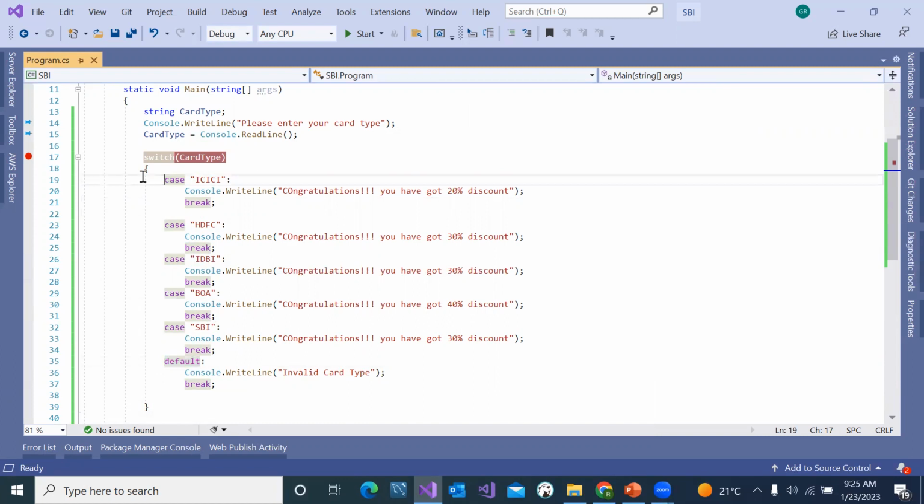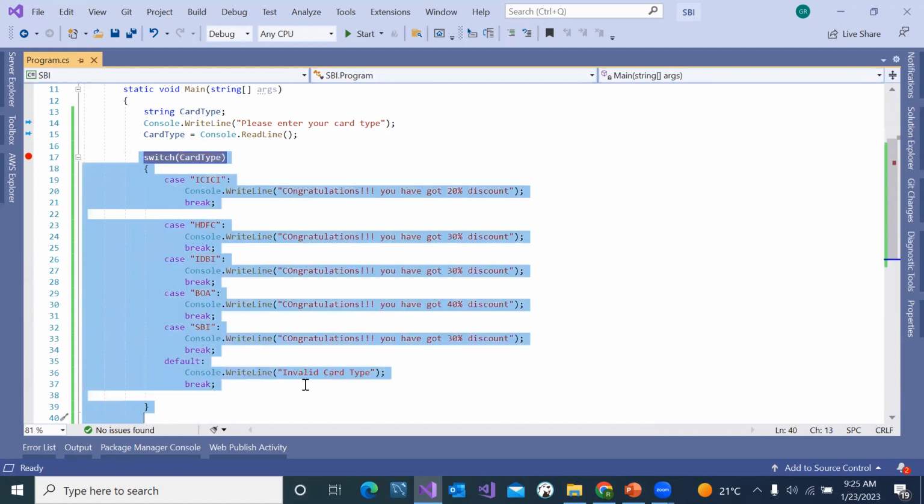Yeah, that's what I'm saying. Whatever you're doing here with switch, the same thing can also be done through your if else, nested if.